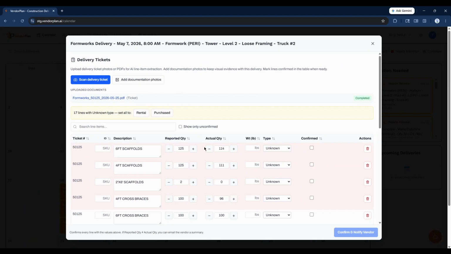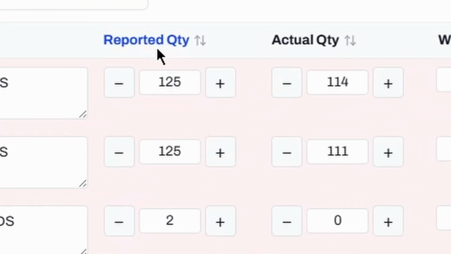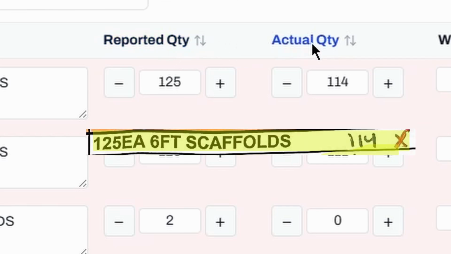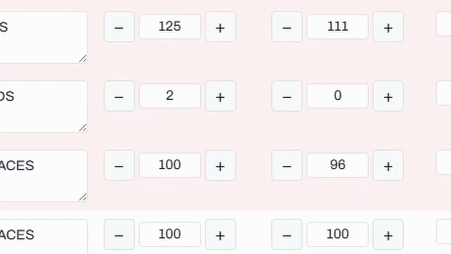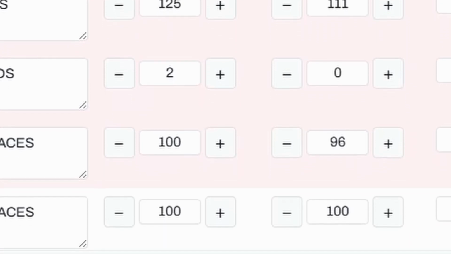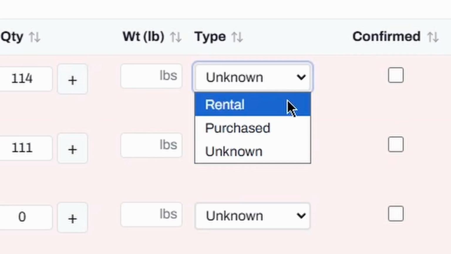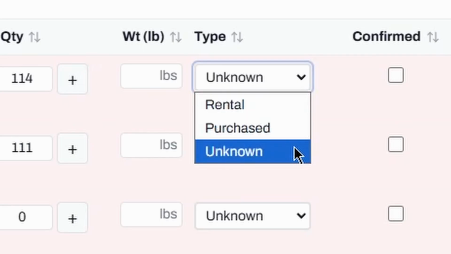The AI captured both automatically and placed them in the appropriate columns. The reported column represents what the vendor ticket states, and the actual column represents what the AI read from the markups. When a ticket finishes processing, you'll have a chance to correct information in these fields. You can also label equipment as rental, purchased, or its origin as unknown.